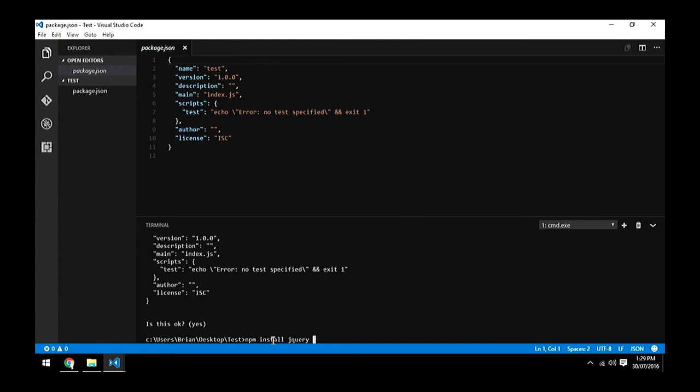But don't hit enter just yet. Make sure that you have this other parameter there, save. It's very important. That will actually make jQuery a dependency in your package.json. So --save. Don't forget to put that. Any questions? All right, sweet.